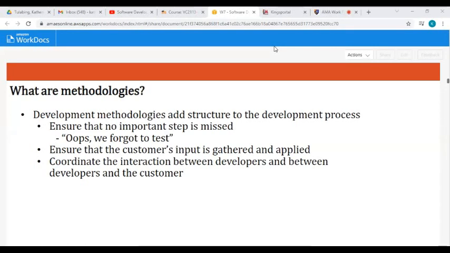Number 3, software validation. The software must be validated to ensure that it does what the customers want. So you need to validate it. You need to assess it first, or what we call test it, to see if the software meets the requirements of the client.